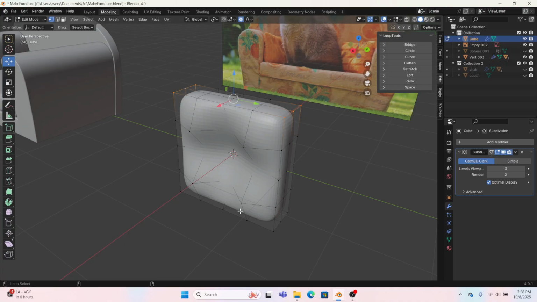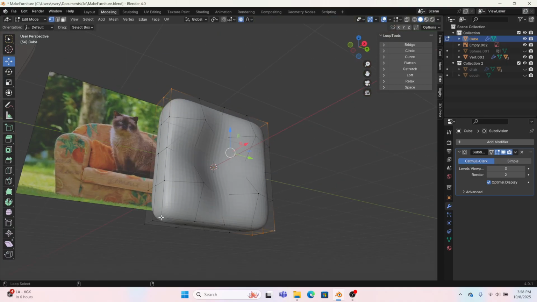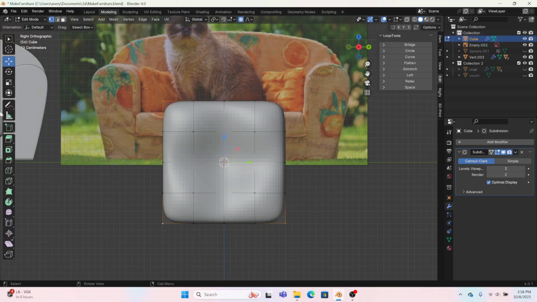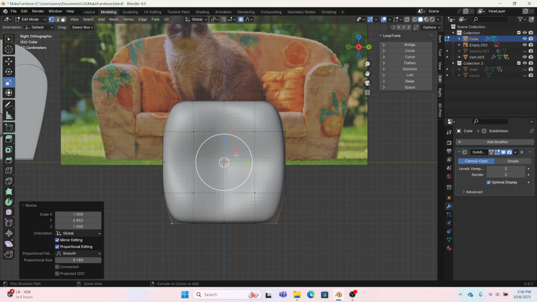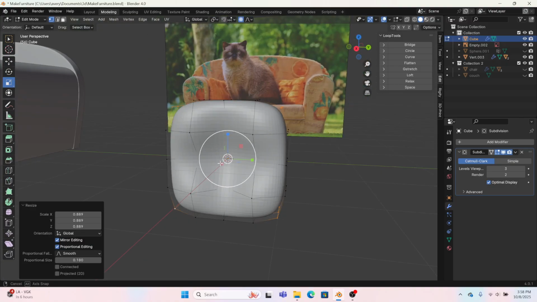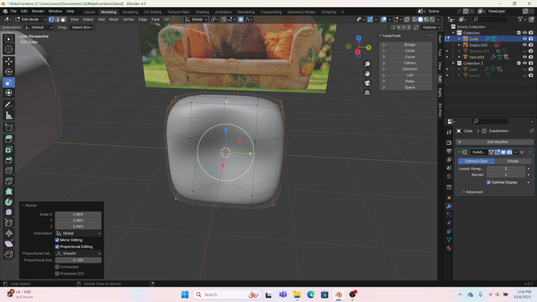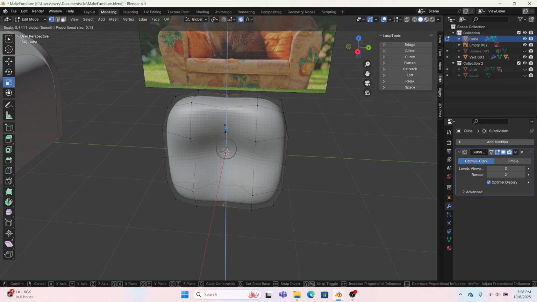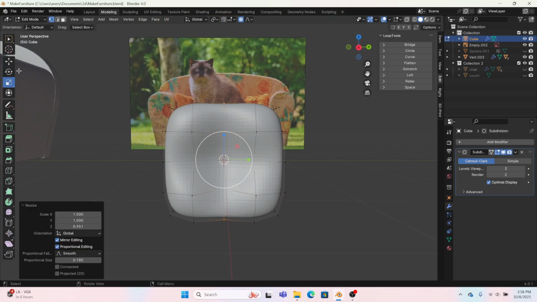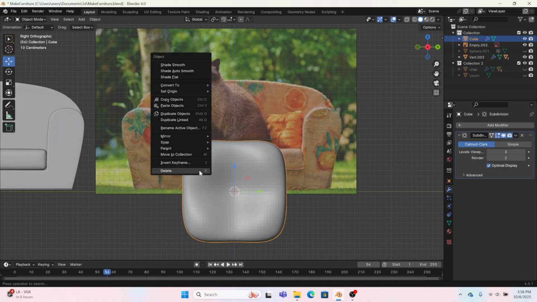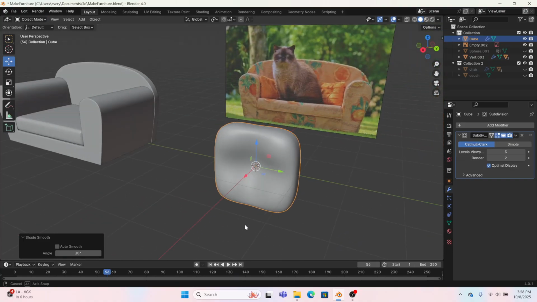We grab these edges. Grab these edges. Do we want to pull these in? Do we want to pull these in a bit? And do we want to smush that bit? Behold, our ugly pillow.